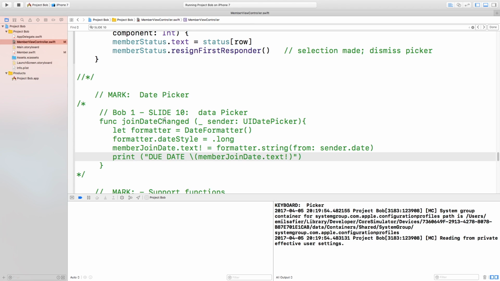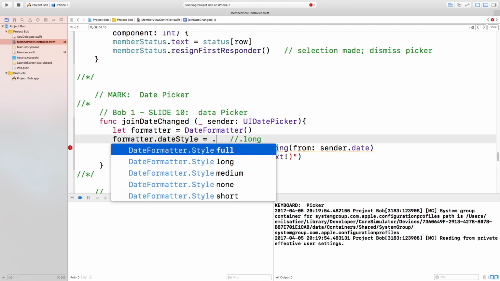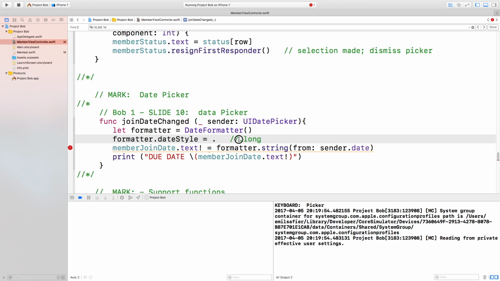And now we're using the formatter, and I'll say date style, and I'm picking long. Well, let me enable this so we can see some of the options here. If you want to see what some of the other options are, there's full, there's long, there's medium, there's none, there's short. There's all kinds of options that you can have in the way you format a date. And notice it just needs a dot, doesn't need more than that.